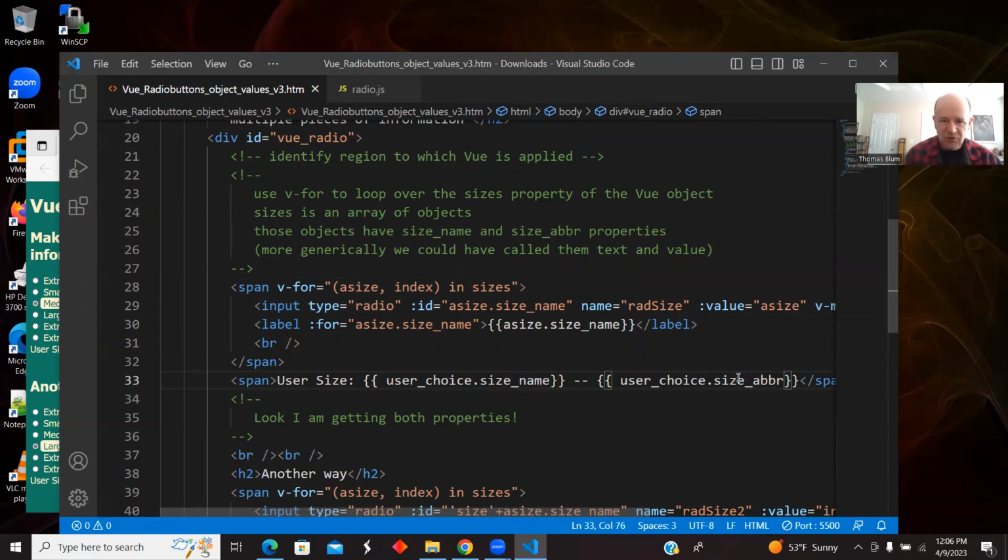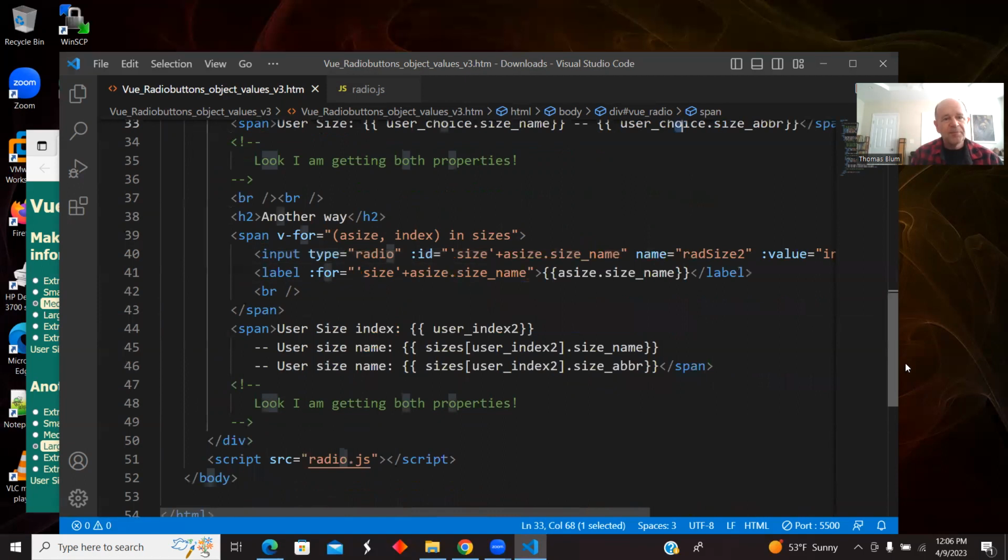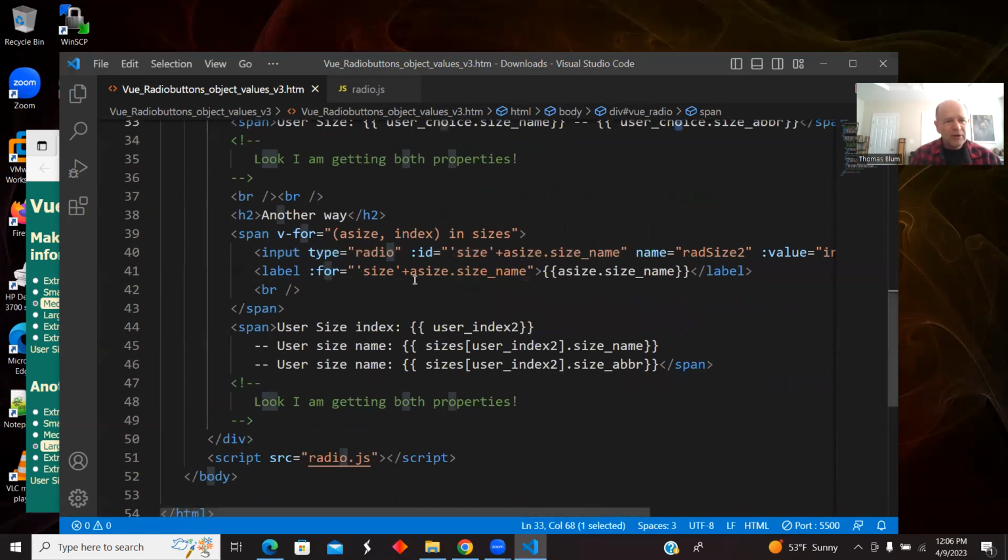So this is what it buys you to have the value be an object: when the user makes a choice, we have access to all the properties of that choice. Okay. Just a different way of doing it.